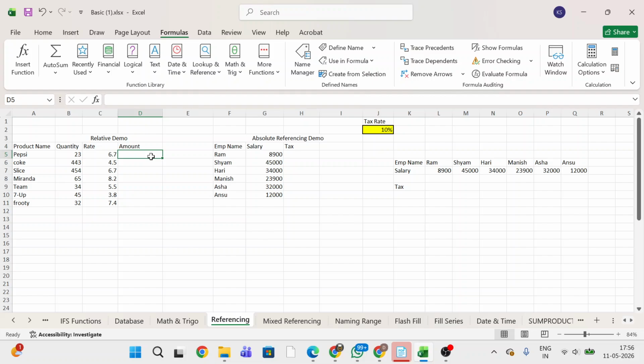Can I start? See, the product name is Pepsi. The quantity is 23 and the rate is 6.7 rupees. What will be the amount? So quantity into rate is my amount, right? Guys, reply, no? Okay. Is equal to quantity into 6.7. Enter.